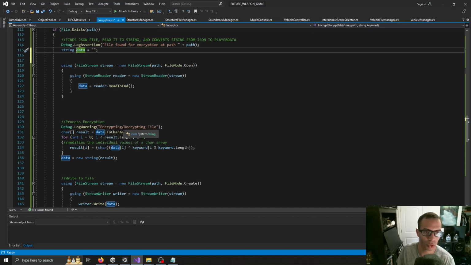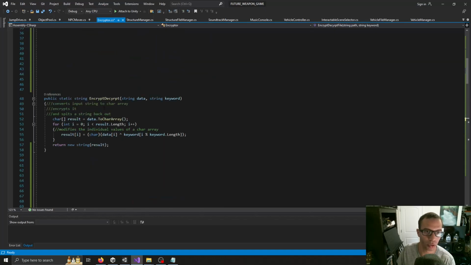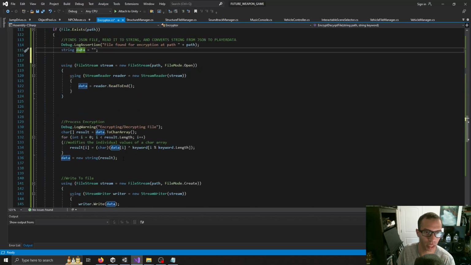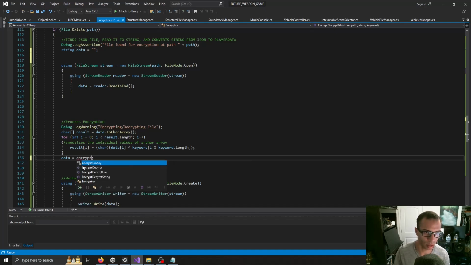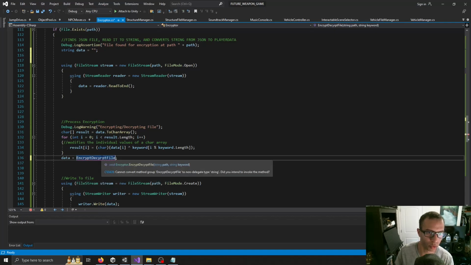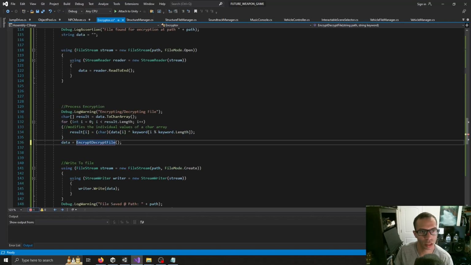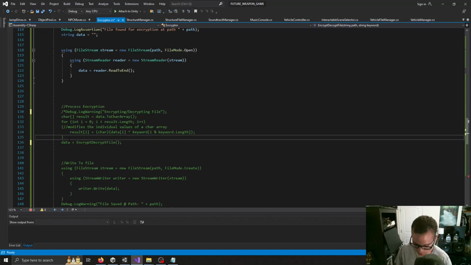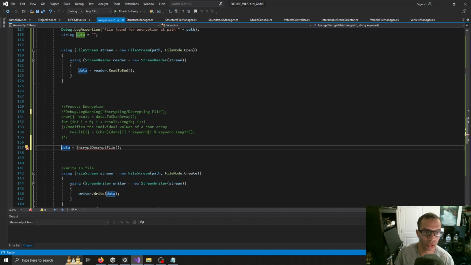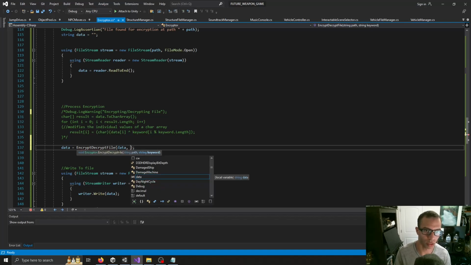So we'll do data.toChar, or I could alternatively send the entire string to encrypt decrypt, which would probably be smarter. So if we did data is equal to maybe encrypt decrypt file. These are spelled wrong. It's gonna drive me crazy, honestly. I fat fingered it or something. If we wanted to just leave this block out of here and have fewer variables, you can just change this so we send the data in, and we'll pass in the keyword, the encryption key.